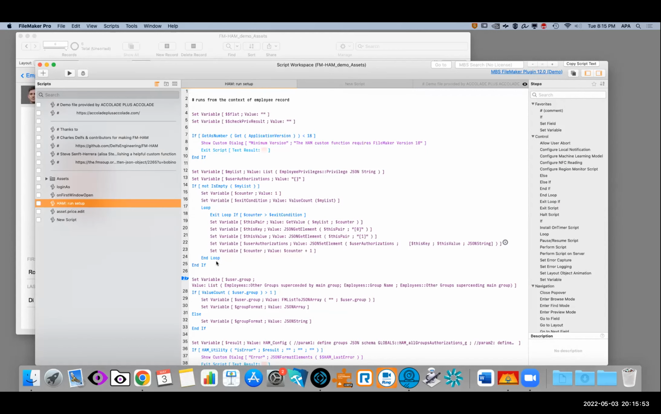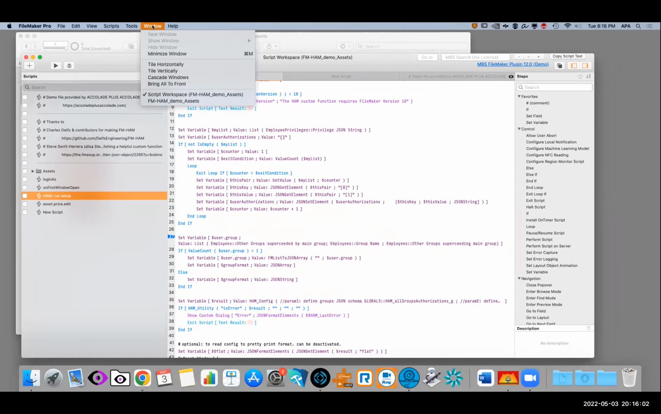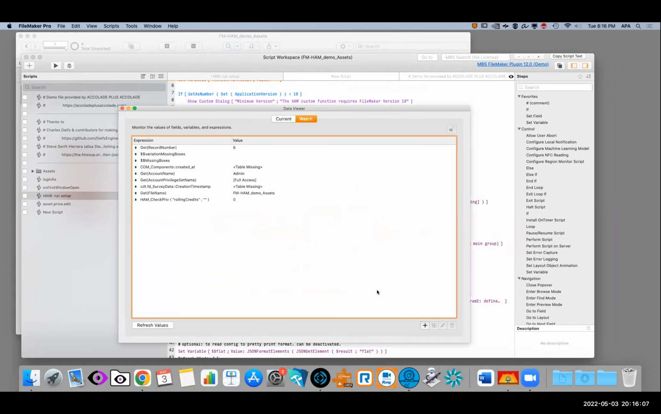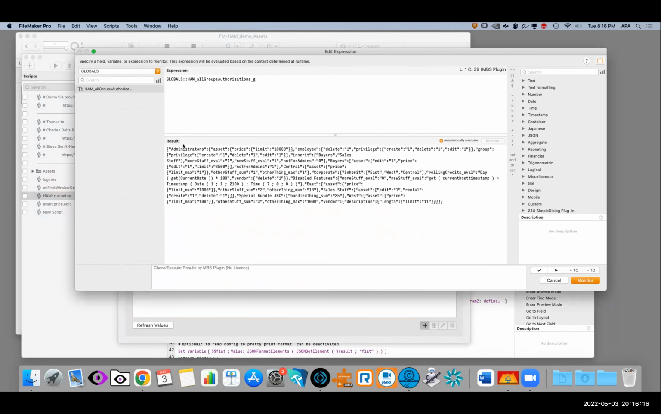So you're just grabbing the whole set of privileges. If I look at the data viewer in the system, in my case it's in globals. So I'm going to go to globals and say, all authorization. You need to have a JSON that has everything that your system needs to rely on, every single group, because if ham doesn't know of every single group, it won't be able to resolve inheritance for you.